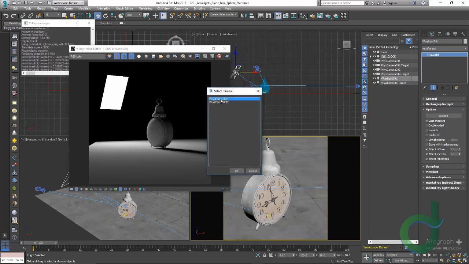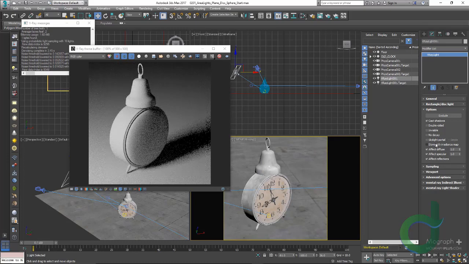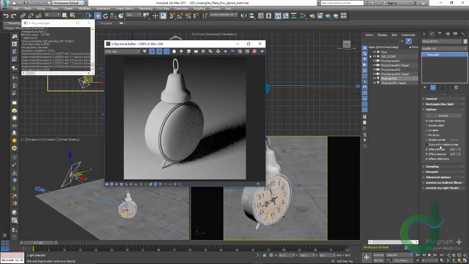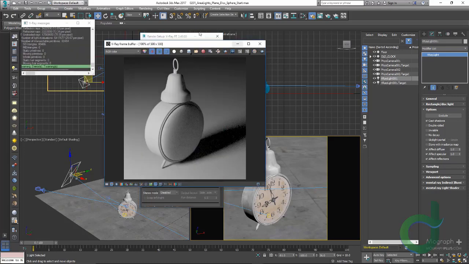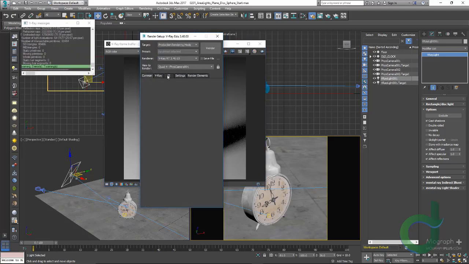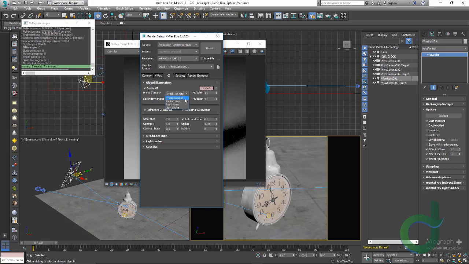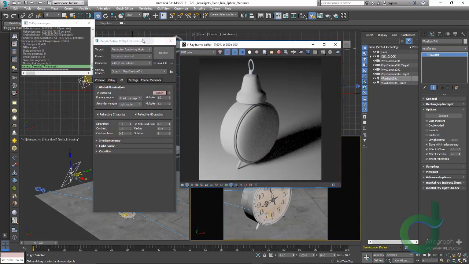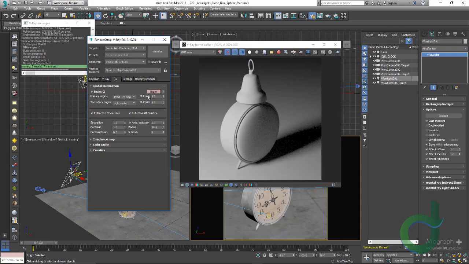The next option is Store with Irradiance Map. Now, Irradiance Map is a method or algorithm to calculate GI. If I go to my render setting and change my target to production rendering mode, and go to the GI tab, you can see one of the GI methods is Irradiance Map. When Store with Irradiance Map is enabled and Irradiance Map is being used as a GI method, V-Ray is going to calculate the effect of light in the Irradiance Map, and the result would be basically a faster render but with less defined shadows and details in the lighting.